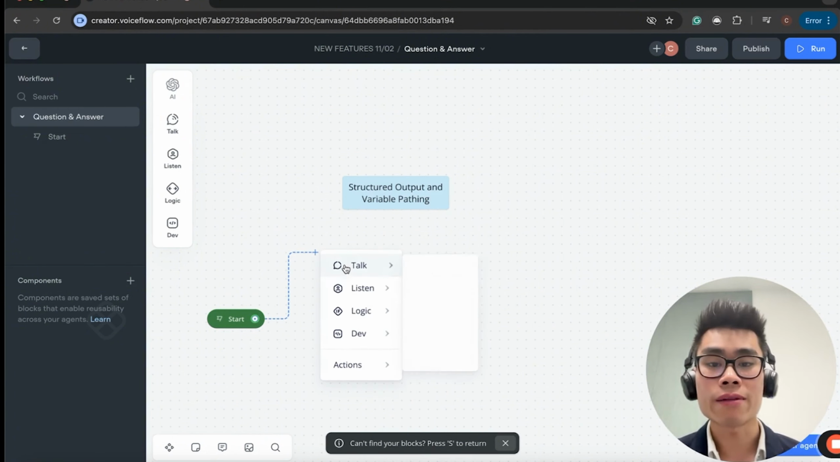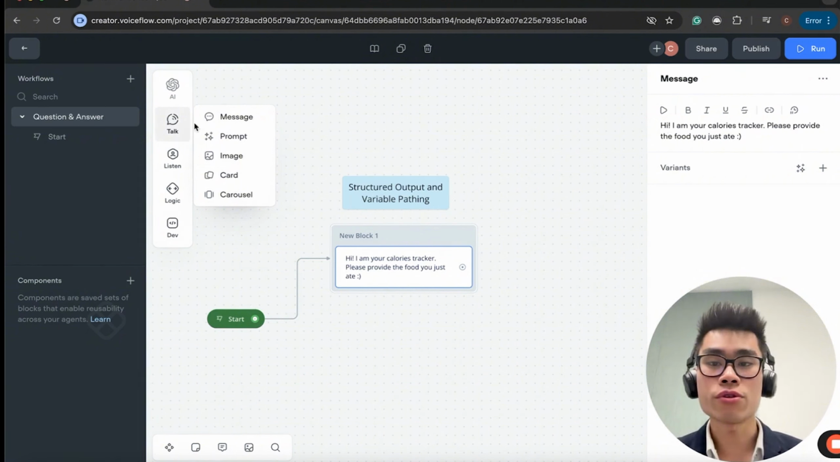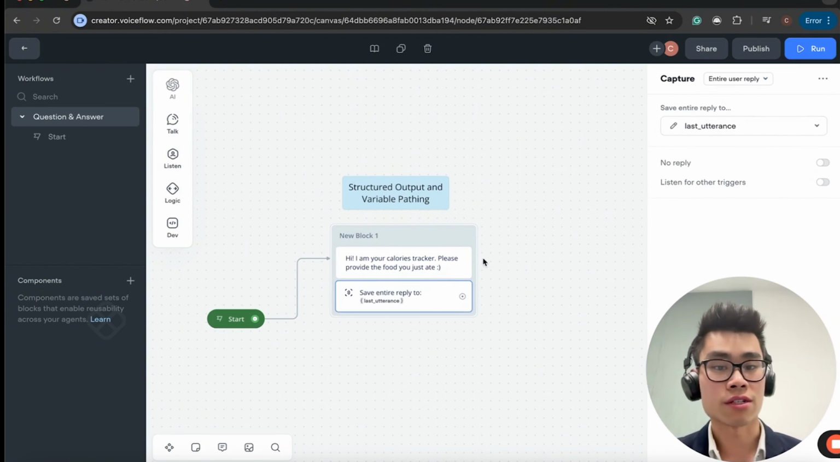So we literally just drag it and we can say message, a very simple calorie tracker. Hi, I am your calories tracker. Please provide the food you just ate. And as usual, it's going to capture the user's reply to last utterance.